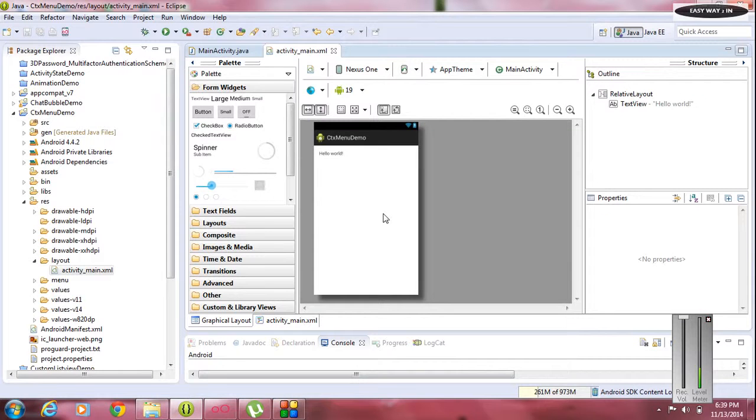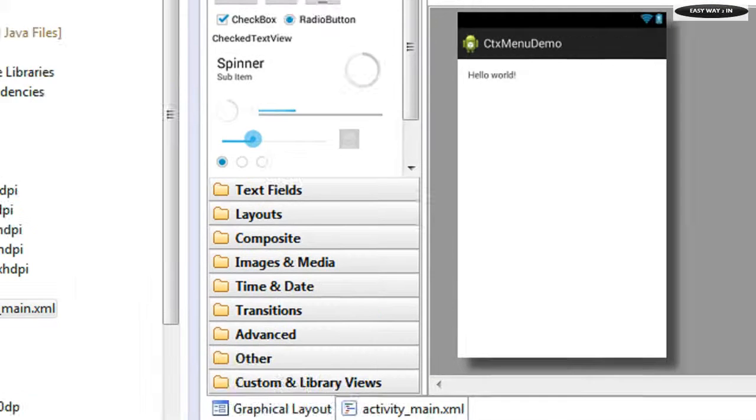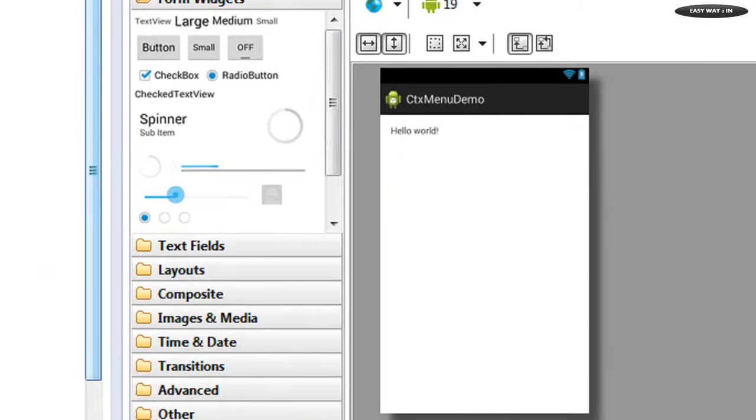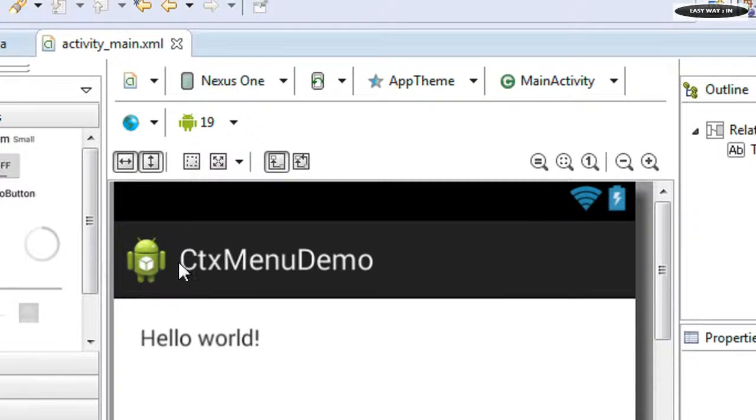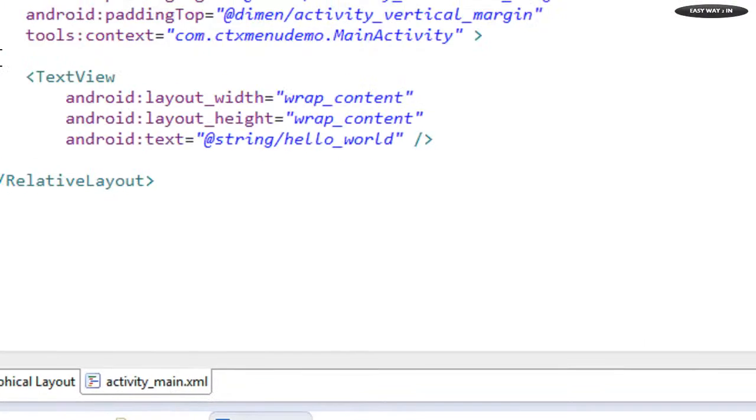So open Eclipse and start a new Android project. Here I already created a project. The first thing you need to do is add a list view into the activity main.xml file. So go to the layout file.